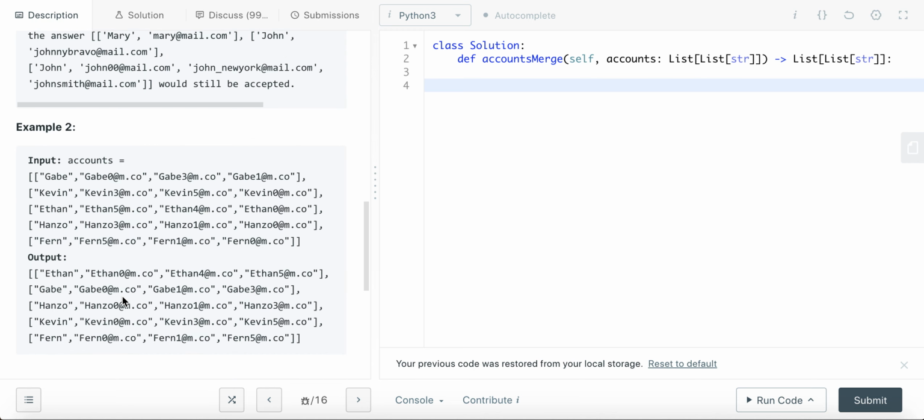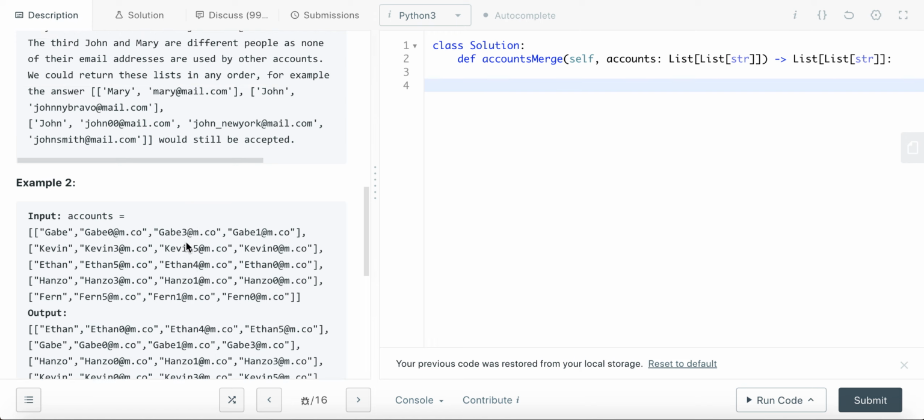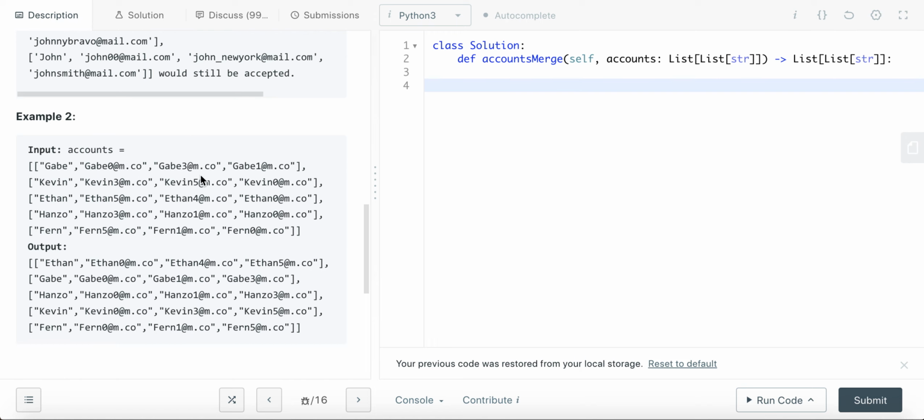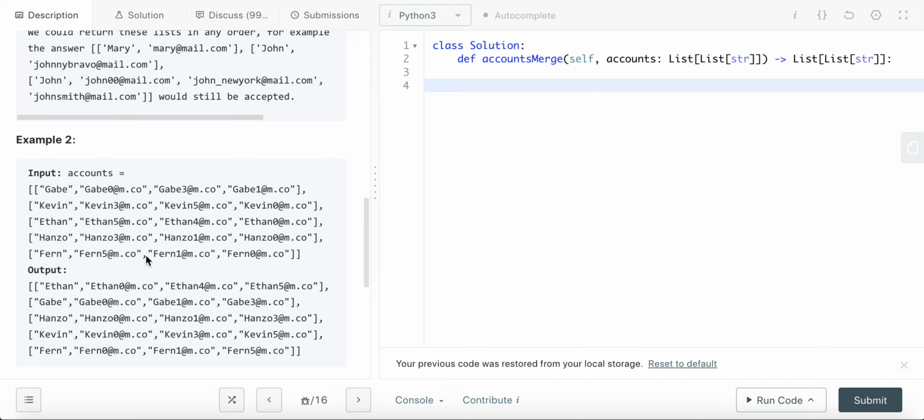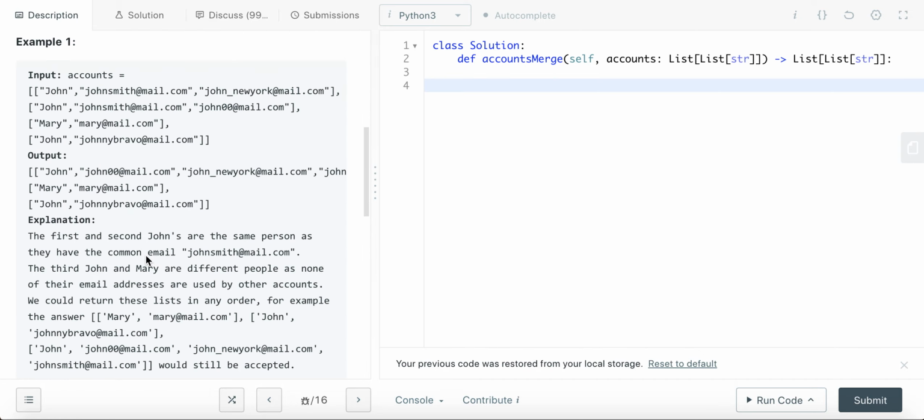In example 2, there is no overlapping account or common email address. So in that case, the accounts are not merged, and we just return the account list. So how to solve this problem?